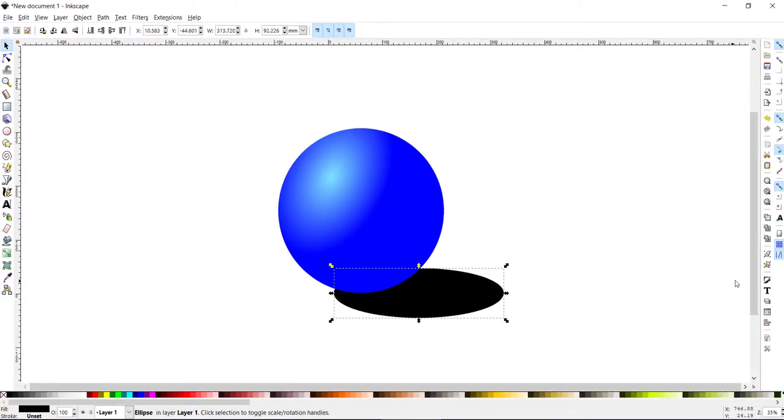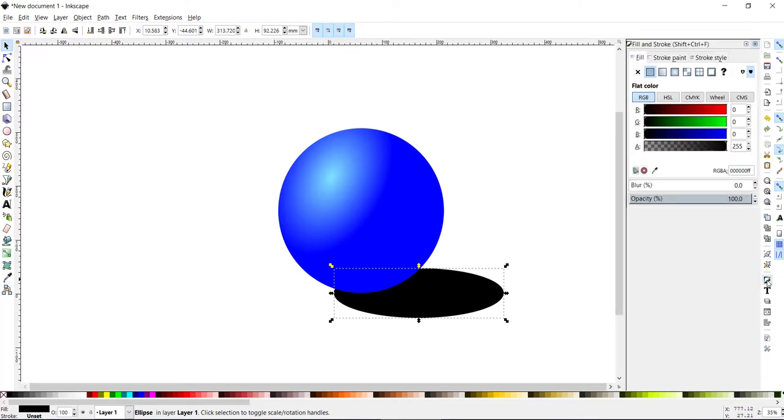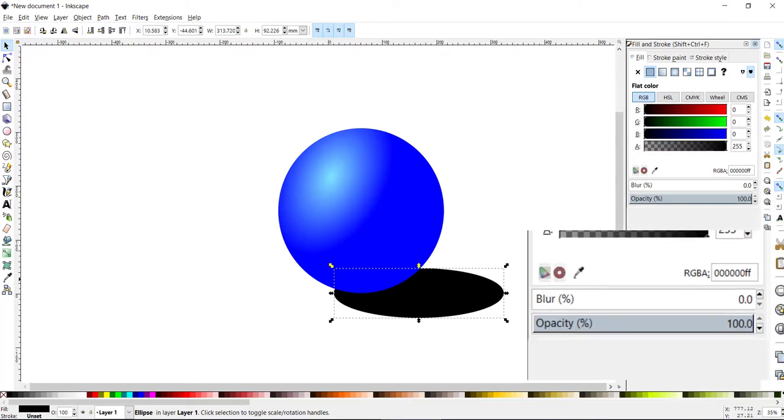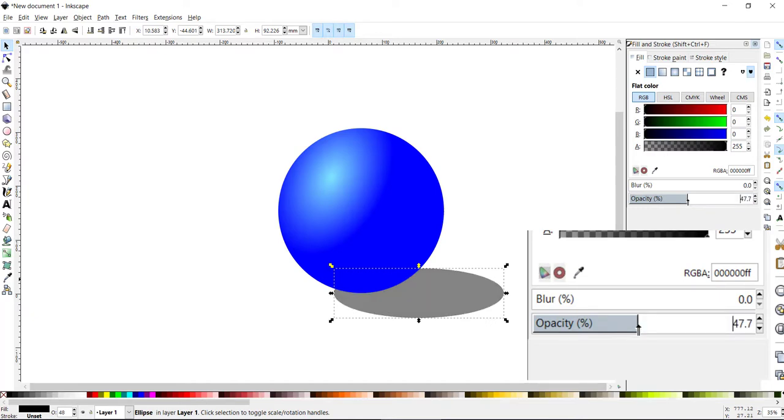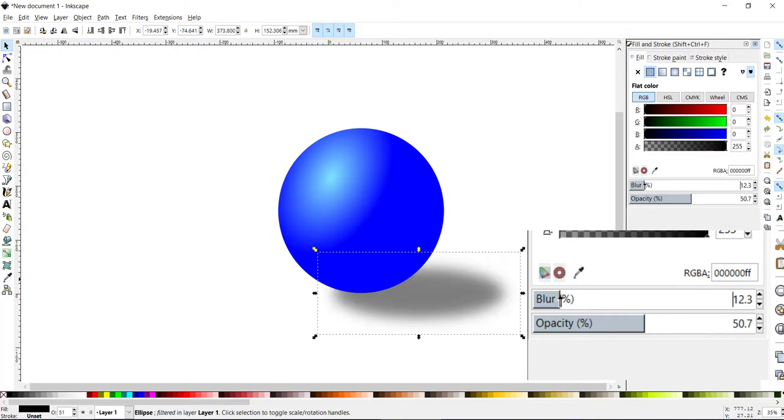Now go to the Edit Object Color command bar at the right of the canvas. This will open the Object Attributes tab. Hover your mouse over the opacity bar and your mouse pointer will turn into an up arrow. Click left mouse button and drag the slider to change the value. Change the opacity to 50%. Then set the blur effect to 10%.